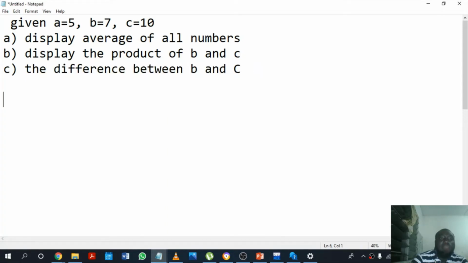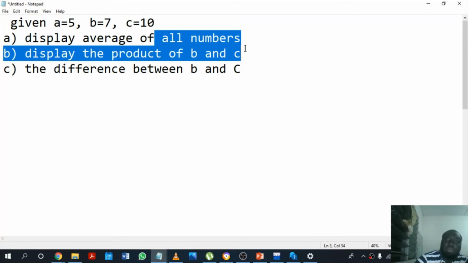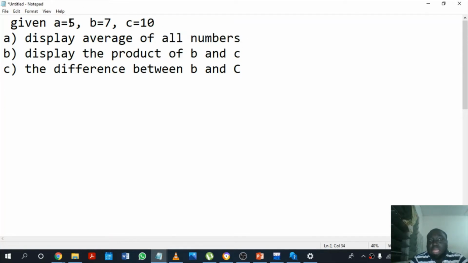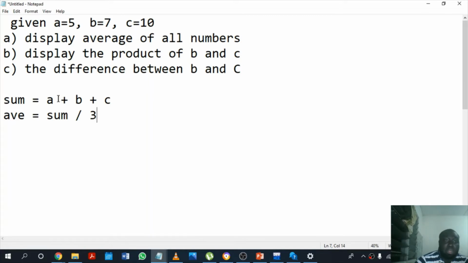Now, the average of the numbers, and in this case, they said all the numbers, is given by summing up all the numbers and dividing by the total numbers we have. So in this case, A plus B plus C would all be summed up, and after you sum them up, you would find the average as the sum of the numbers divided by the total numbers you have. In this case, it is 3.